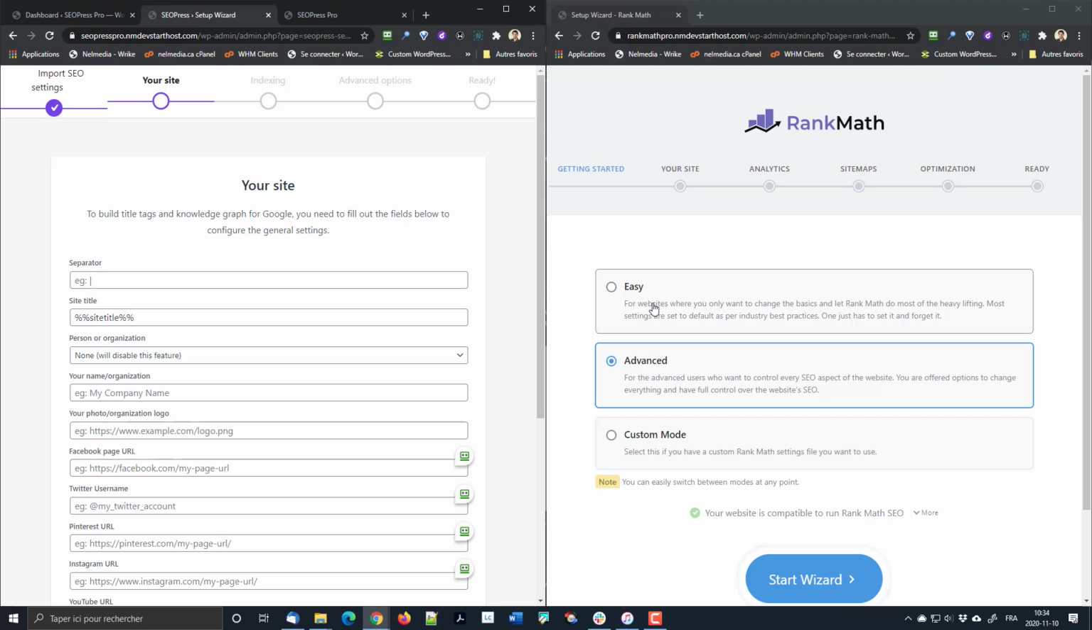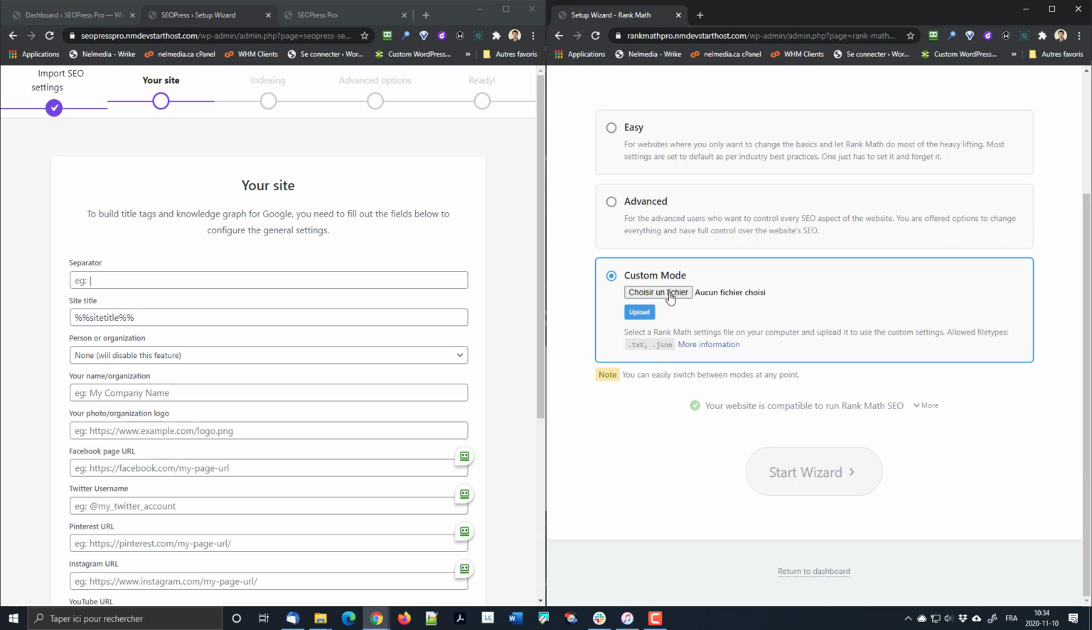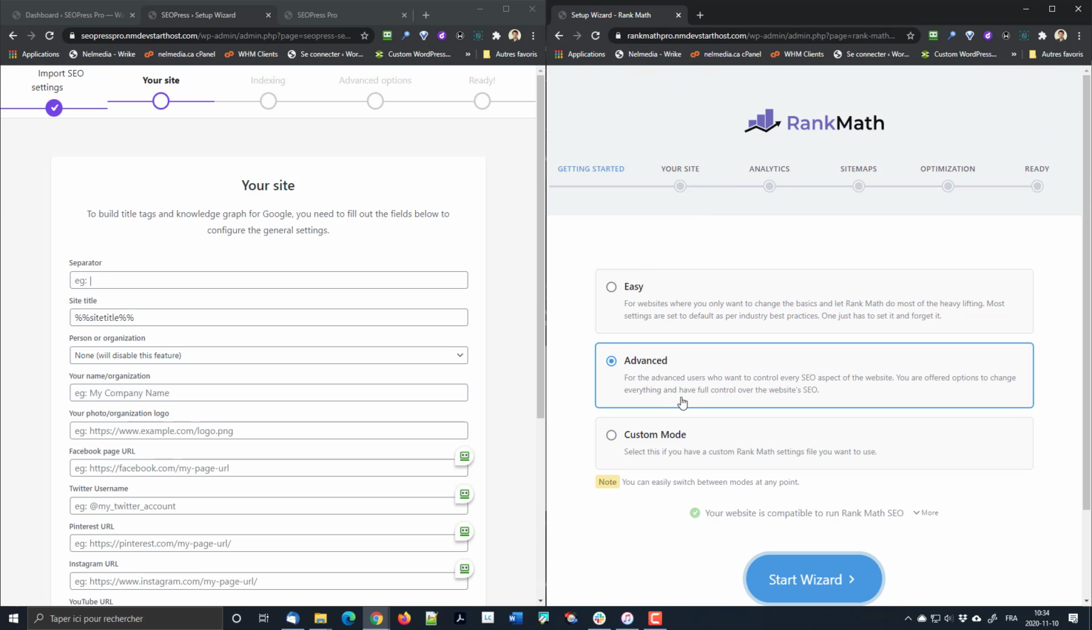Here in RankMath Pro, we have the easy, the advanced, and Pro adds the custom mode, which is not in the free version, but you need to import a file to do that. So if you don't already have another one pre-configured that you have exported the settings from, then custom mode is useless. So let's go with the advanced so that we have all the steps and start the wizard.